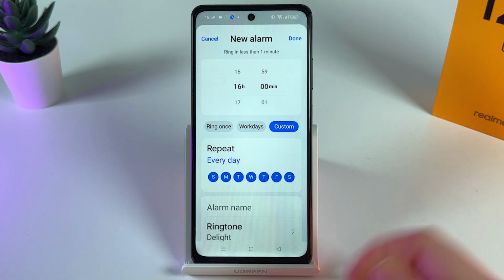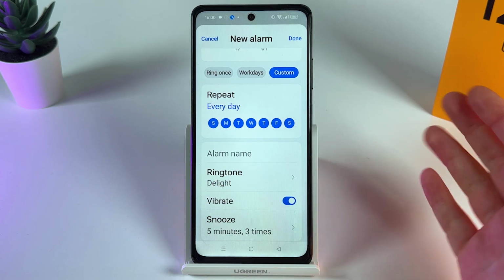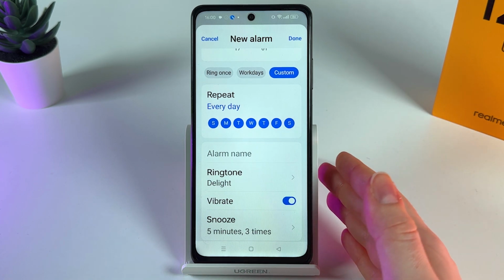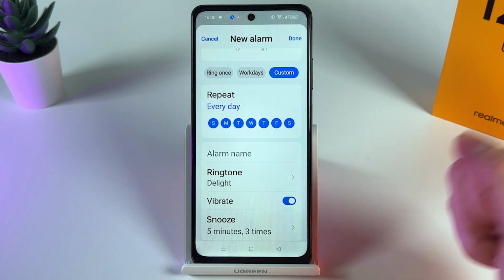alarm will repeat. So next thing that we got here is alarm name. We can give a name to this alarm so you can know why it is ringing. For example, you need to walk your dog or take out the trash.